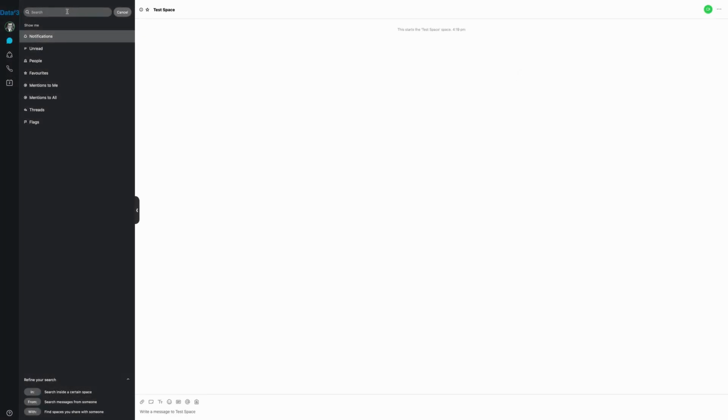In the search bar, you can see notifications, unread messages, mentions, and any content you might have flagged. In this example, I'm going to search for a particular team space. Once the results appear, you can click on it to enter the team space.